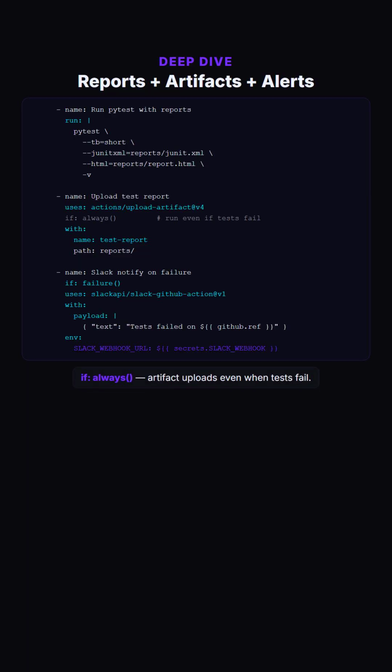Here is what a complete QA workflow looks like for a Python project. The workflow triggers on push and pull request to the main branch. The job is called test and runs on Ubuntu latest. The steps are as follows. Step 1, checkout. Uses actions/checkout at v4. This clones your repository into the runner's workspace. Step 2, setup Python. Uses actions/setup-python at v5. You specify the Python version. Use the same version your project targets.